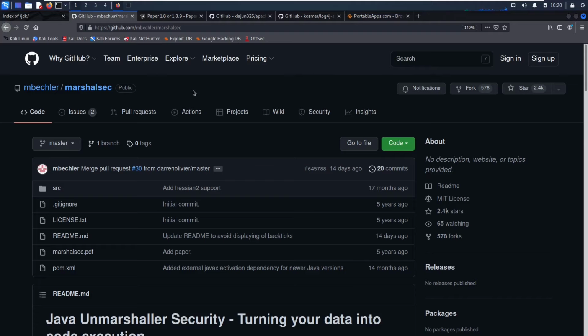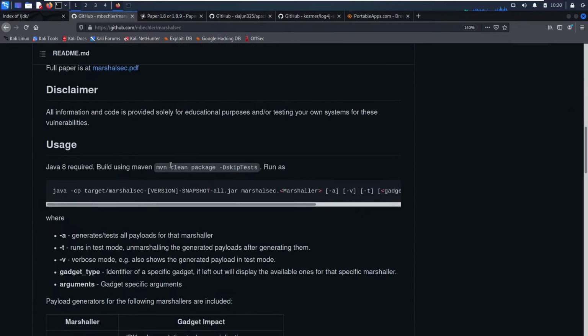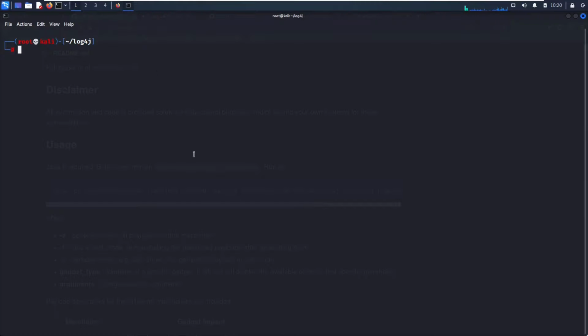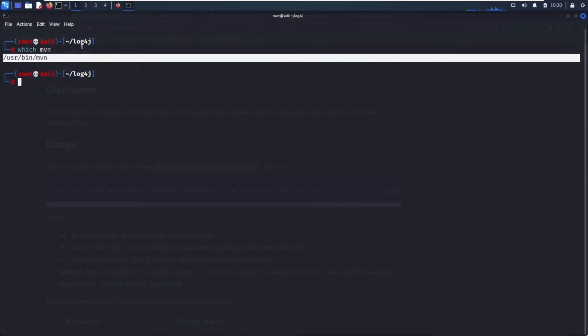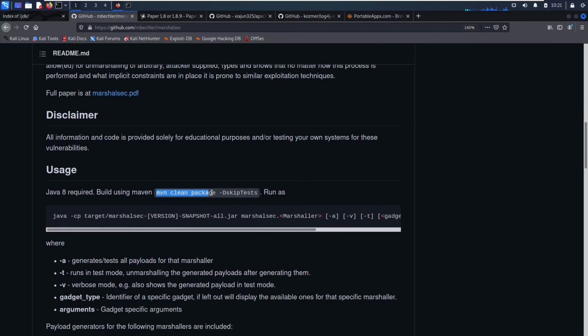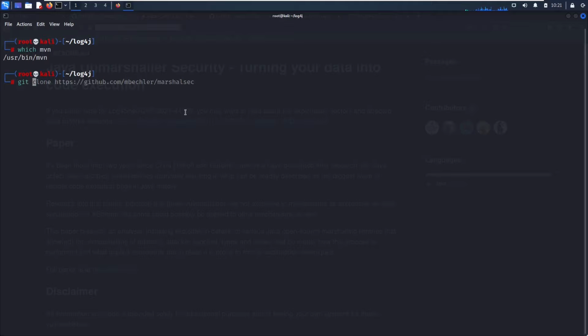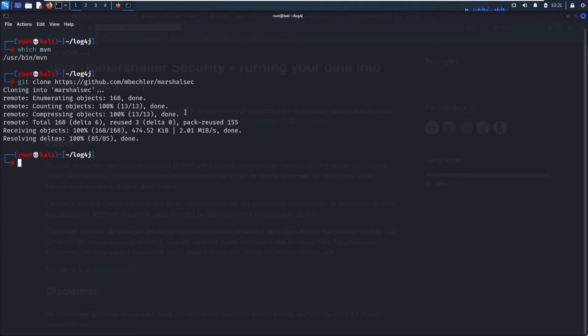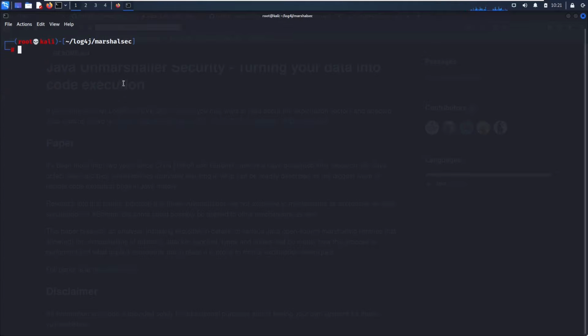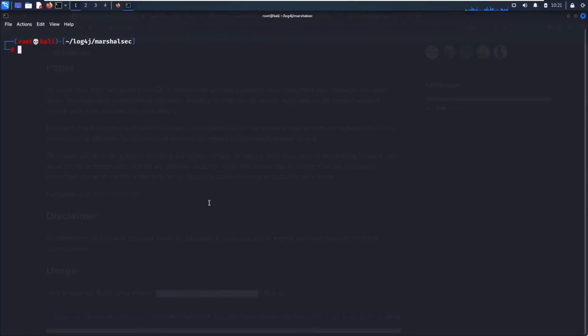So looking at this repository, we do have a Marshalsec. We can use Maven. Just to check that we do have Maven on here, I'm going to do which mvn. We do have a /usr/bin/mvn. We can start by using this Maven to clean the package and build the package, right? So I'm going to copy this and start by git cloning this. So I'll git clone, cd into Marshalsec. Now we can just copy this, and we can let this build, right?